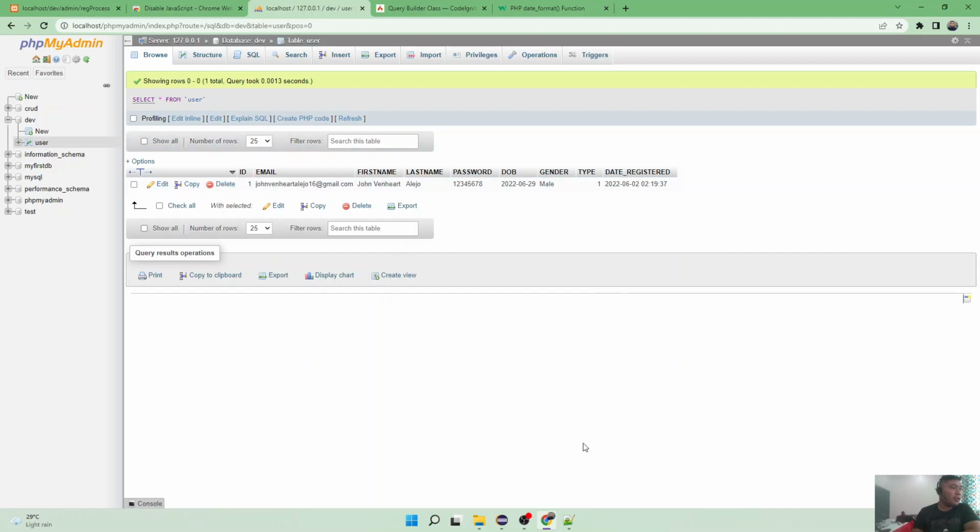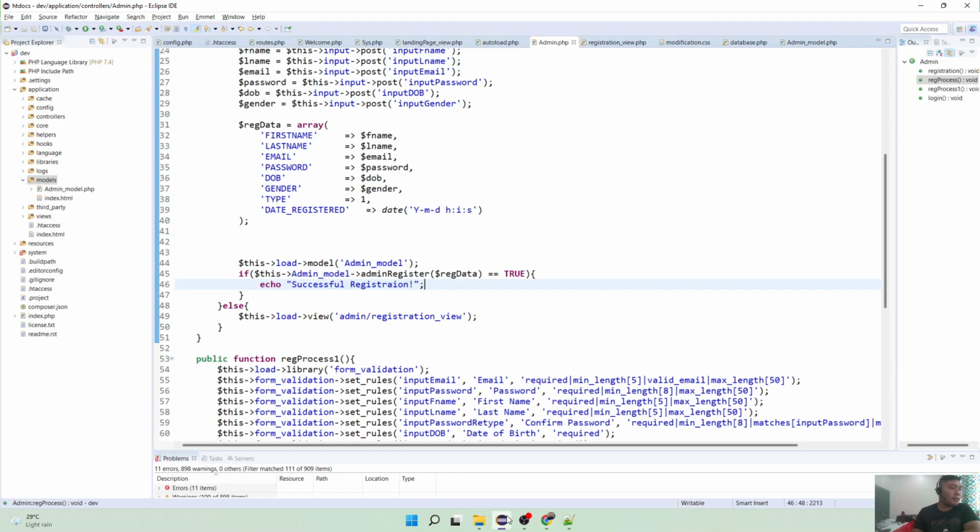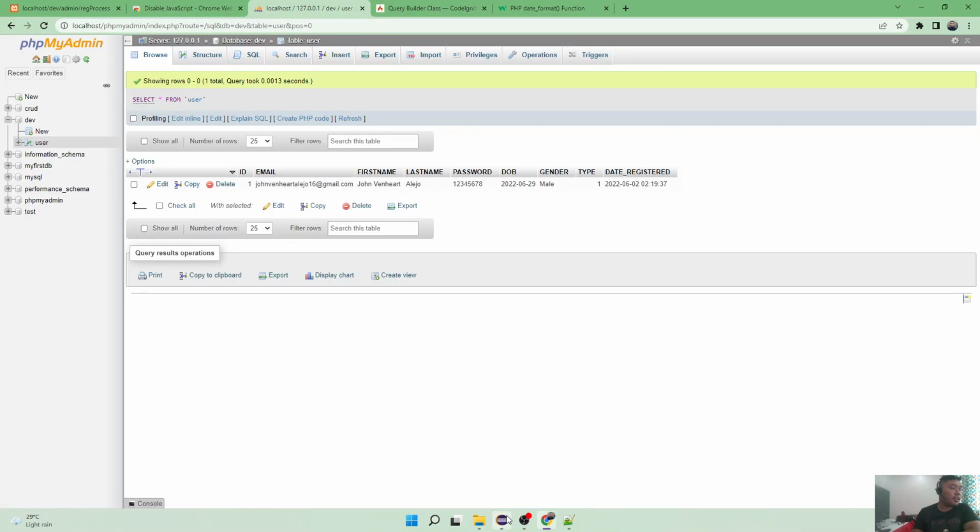So that's it. We successfully added our registration. But in order for us to be realistic, we don't want our password to be visible to the database administrator. We don't want to let the administrator see our password. So make sure we make a hash.